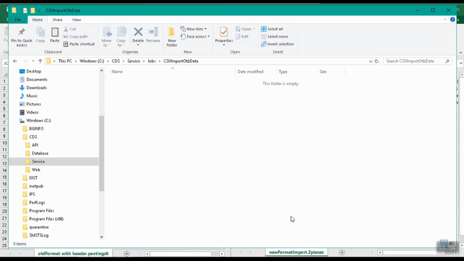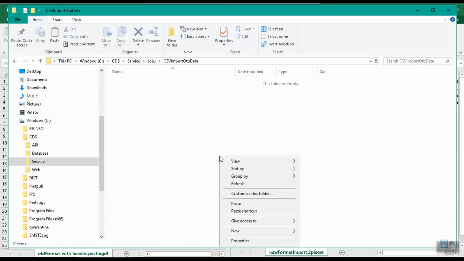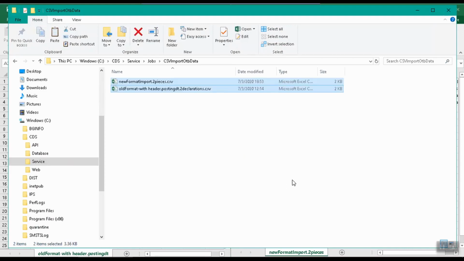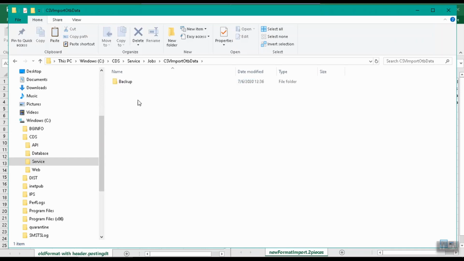Let's place our files in the source folder configured for the job. If the Import Outbound Data from CSV job is defined to run every minute, 1 minute after placing the files in the import folder, the job runs and picks the files up. There is no limit to the number of declarations per file or the number of files which can be imported. All files placed in the source folder will be imported into CDS when the job runs. We can see that the imported files were imported successfully because they were moved to the backup folder.